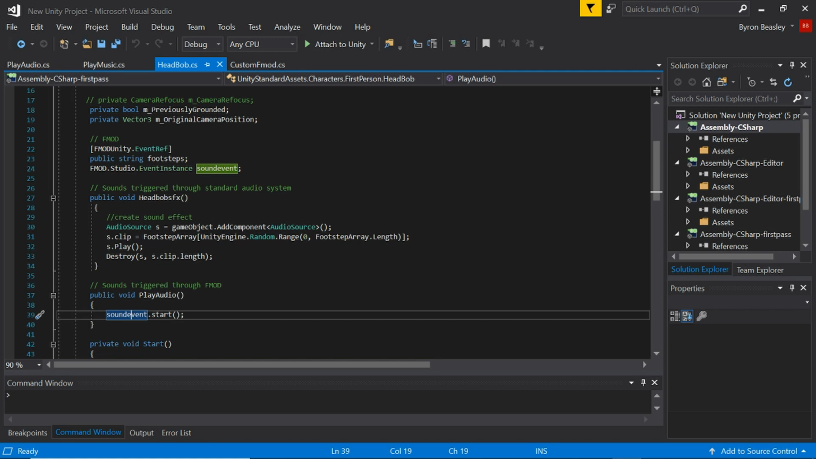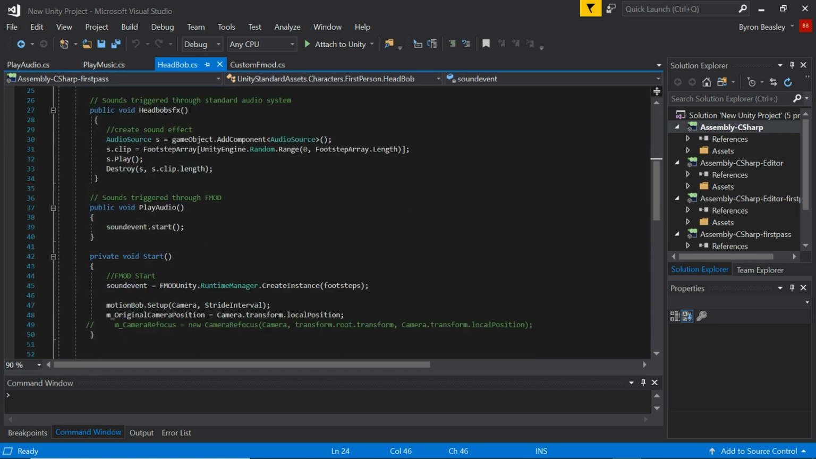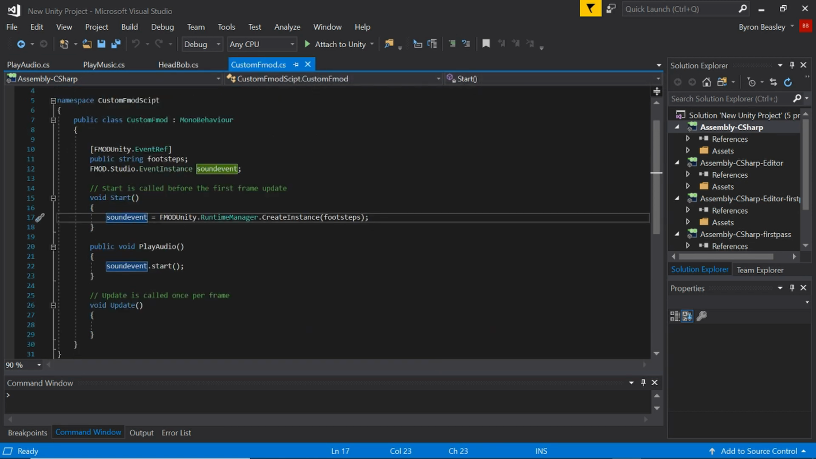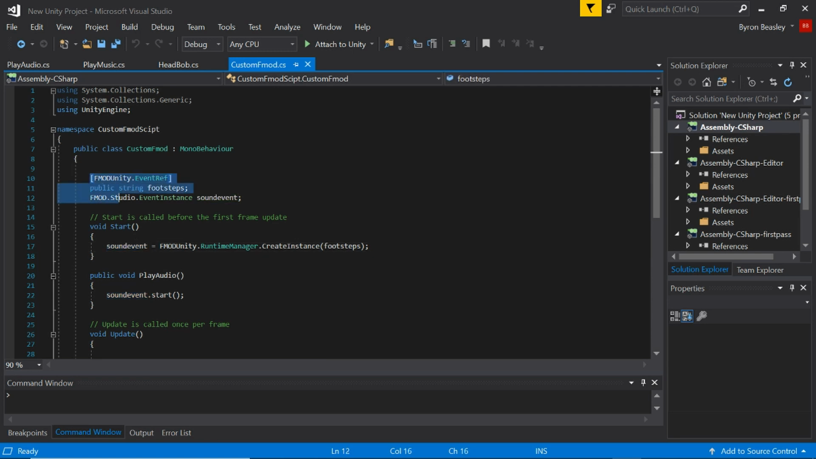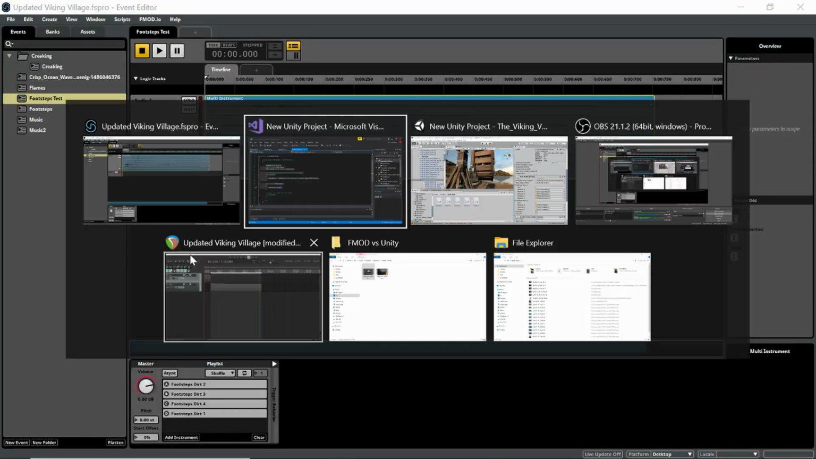So under head bob here, you have this FMOD event reference for footsteps, and this is what allows the FMOD event to actually trigger based on your code in the scene. And just for reference, I didn't use this script in the actual scene, but this is a clean version of basically the same thing, where you're creating an FMOD emitter. And I'll show you what that looks like in the Editor.